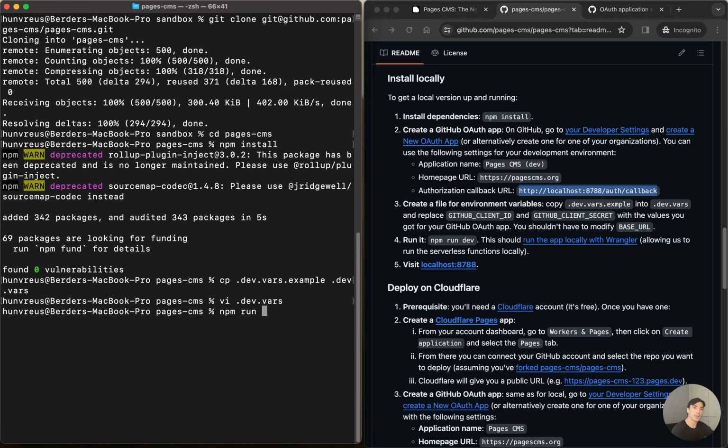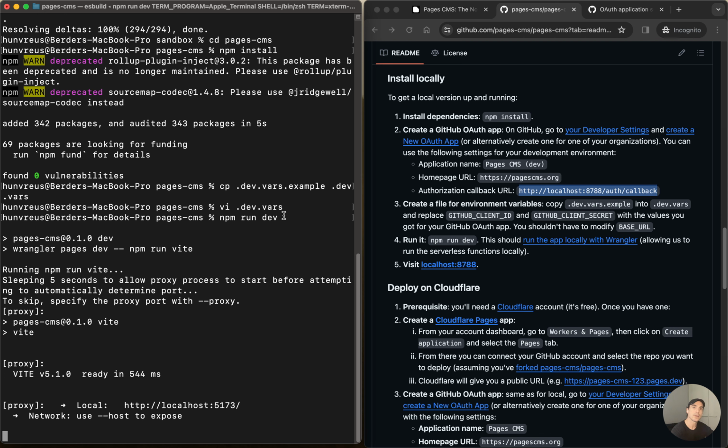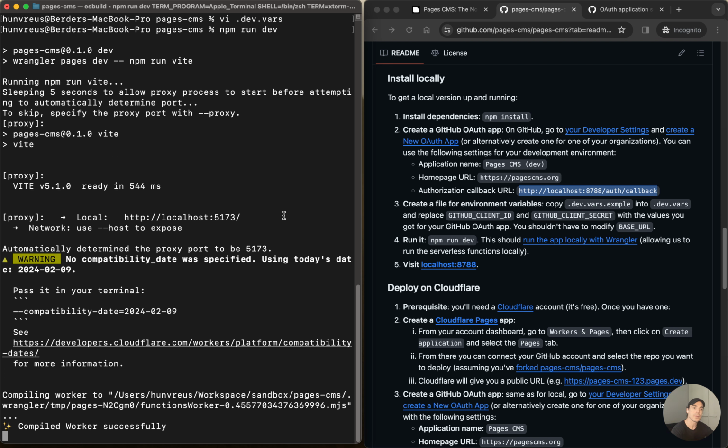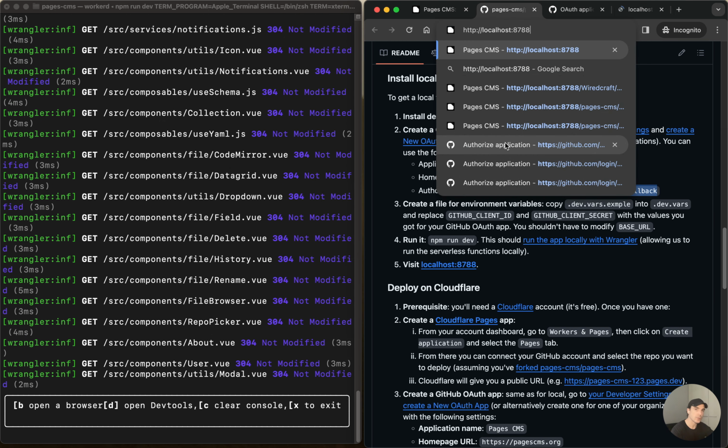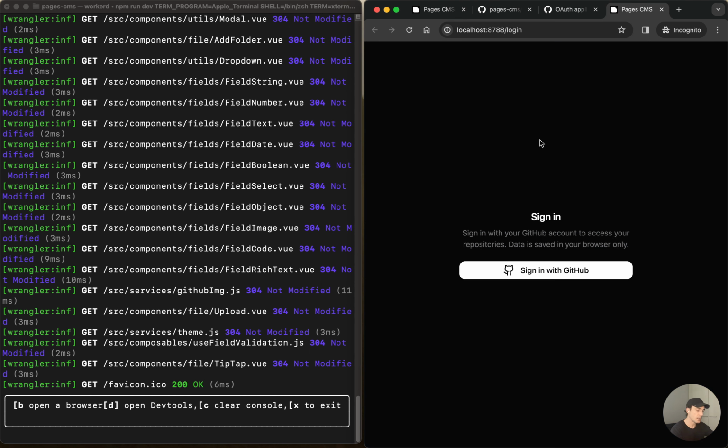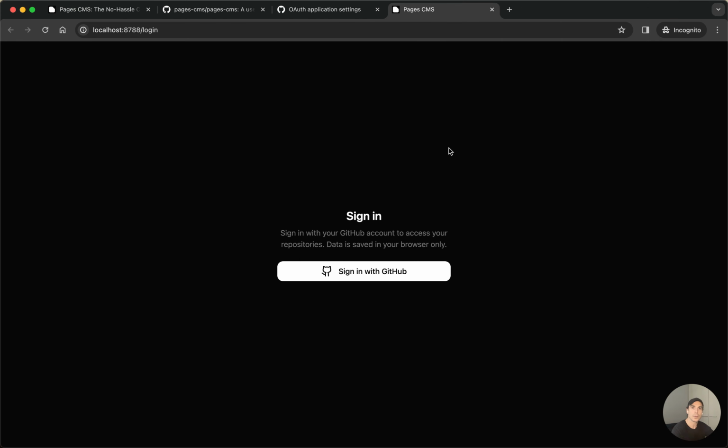So npm run dev, and let's wait for a few more seconds. There you go. Looks like it's running without a problem. And I'm going to go to that URL, and beautiful, it's working.